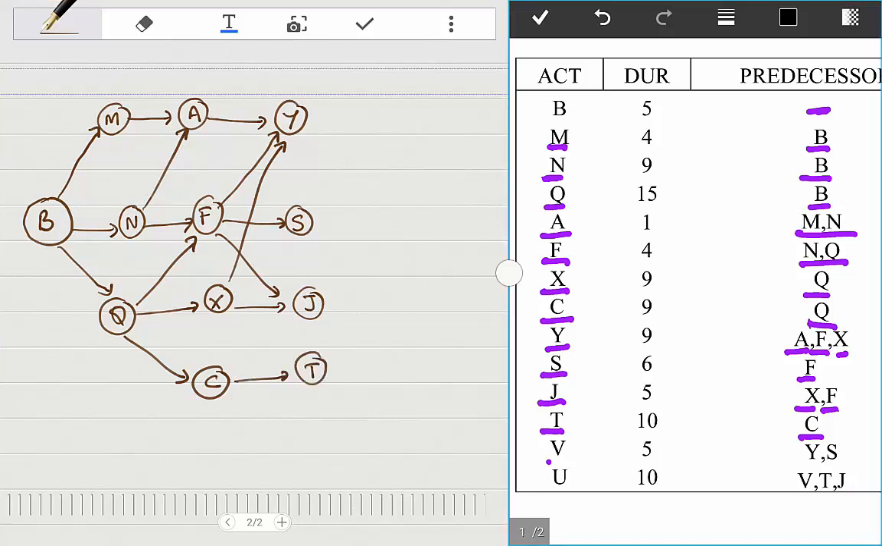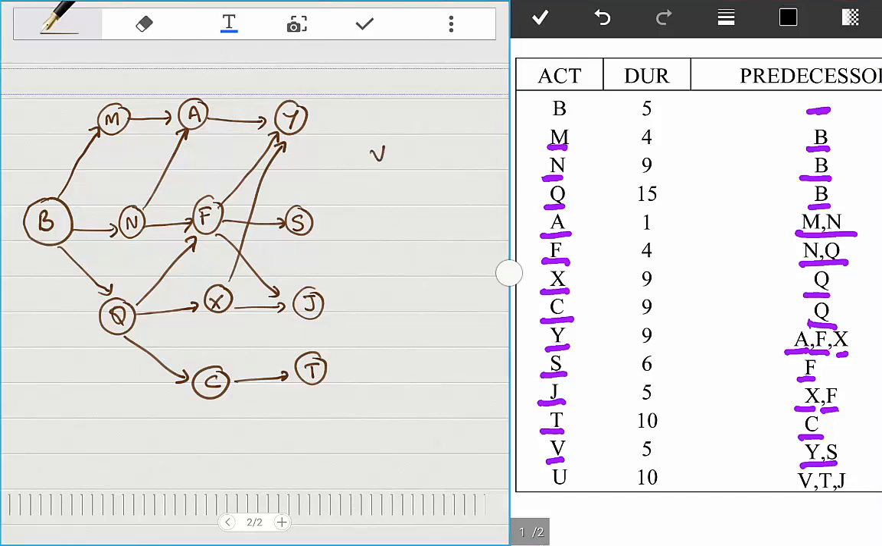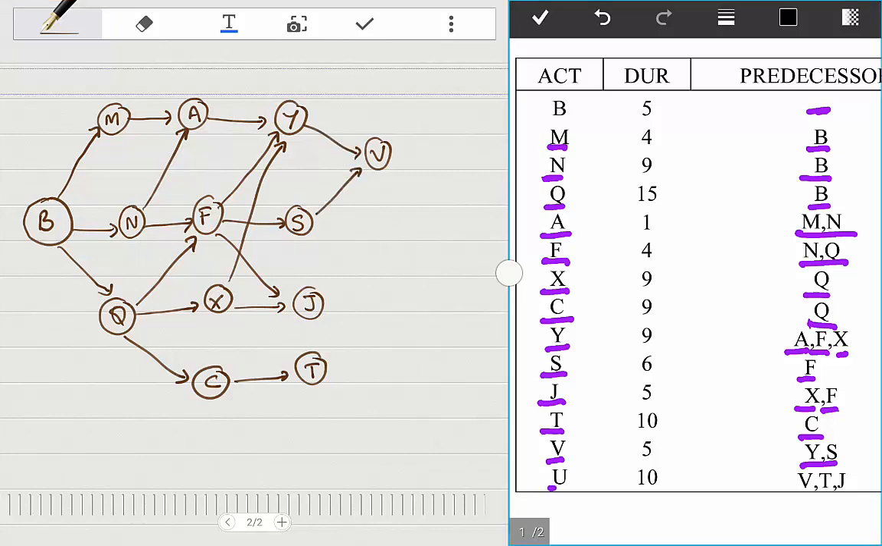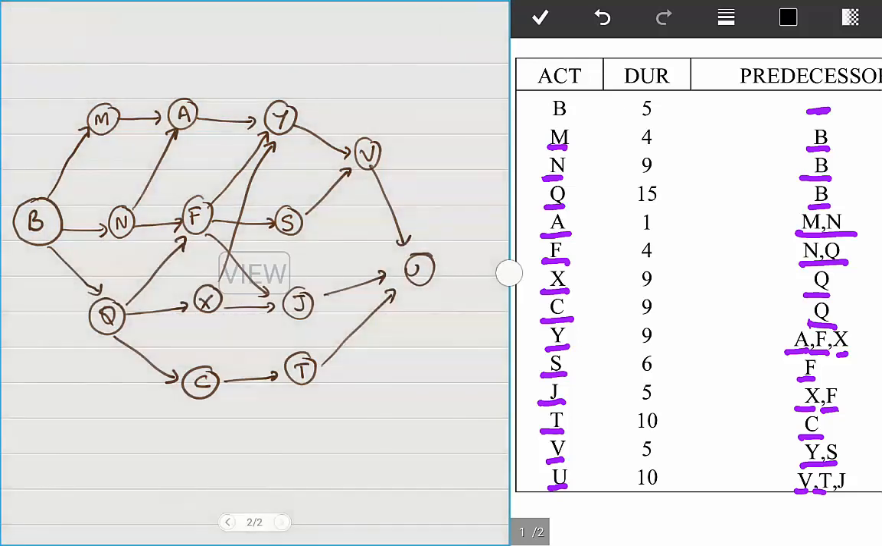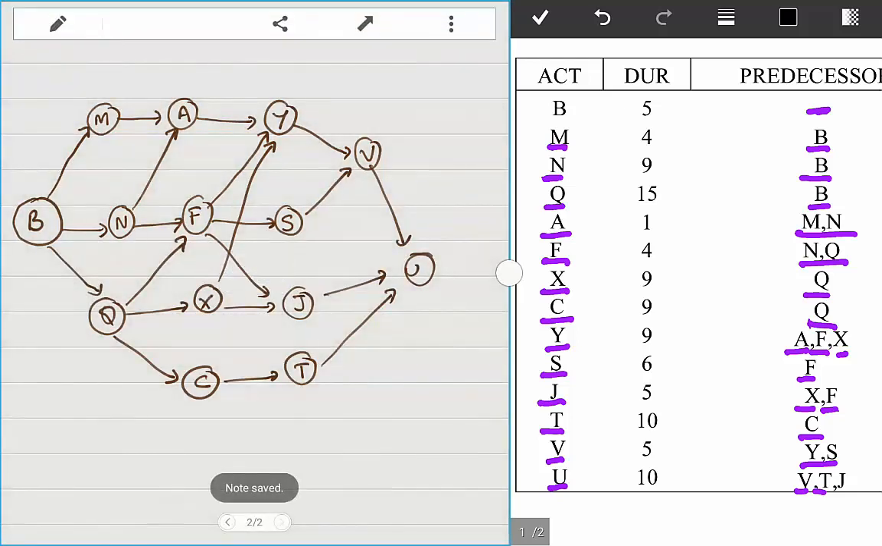To get started on V, I have to finish Y and S. To get started on U, I have to finish V, T, and J. Again, I try to make a diagram such that there is as little intersection as possible. Sometimes I first make a trial one and iteratively go through so that there are as few crossovers as possible. But sometimes you just can't avoid it.